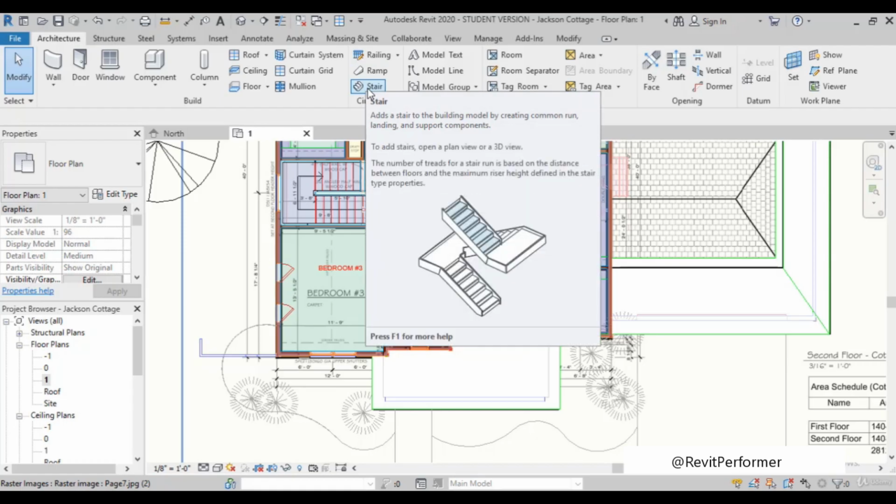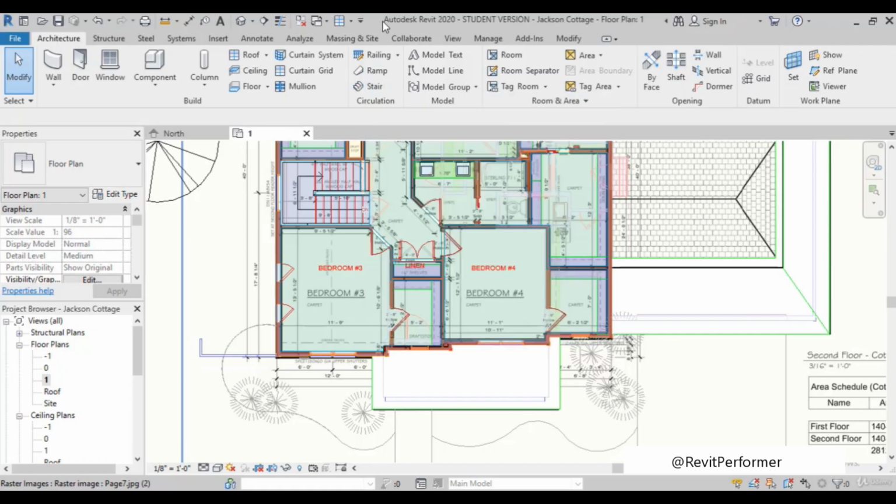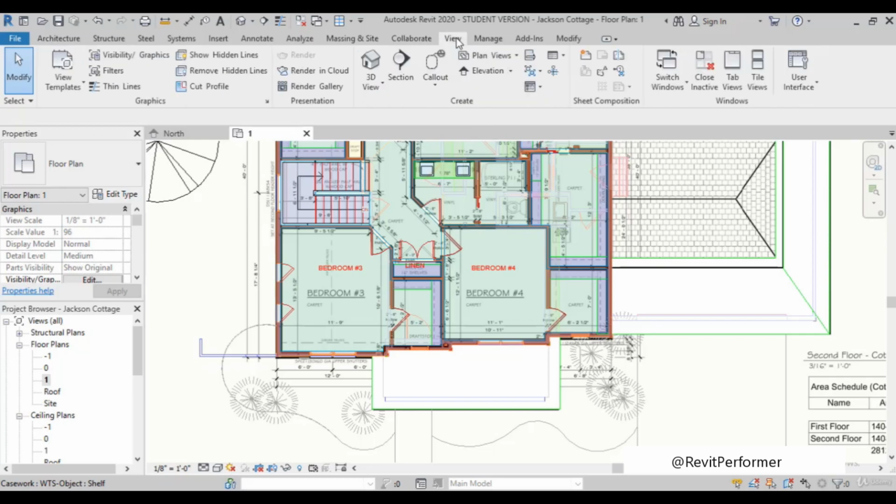So if you use these commands a lot, what can you do? It takes time to go to the ribbon and click it every time to get to the command. So we can modify it. How will it be done? Go to the View tab. After that, go to User Interface.